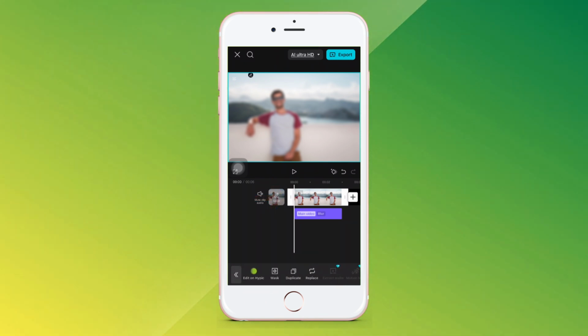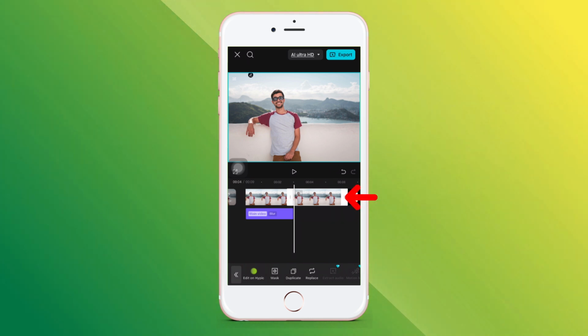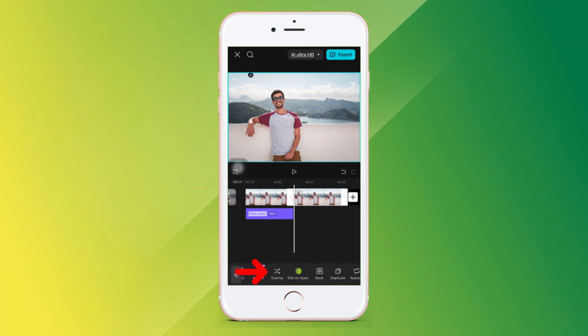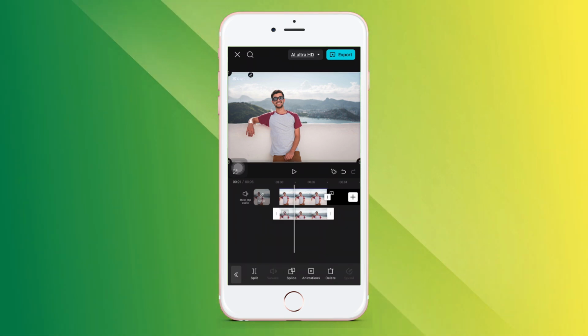Scroll through the bottom menu and tap Duplicate to make a copy. You'll now see a second version of your image. Select the second image. Scroll the toolbar and tap Overlay. Press and hold this overlay image and drag it slightly below the original clip.